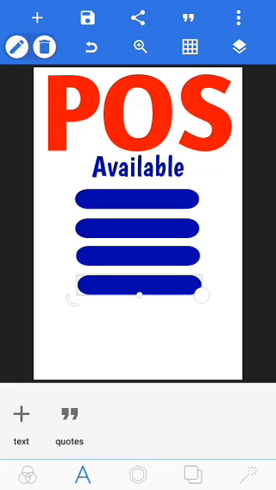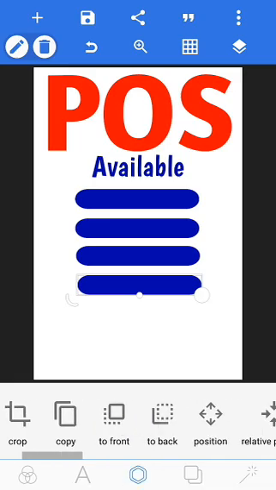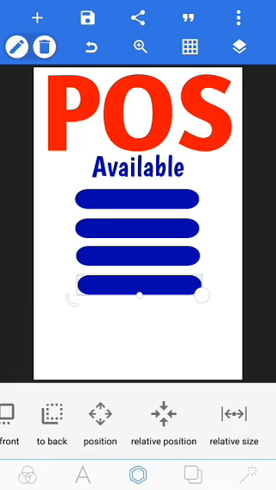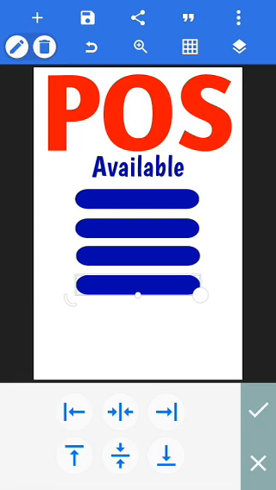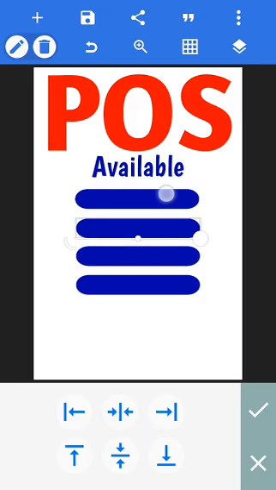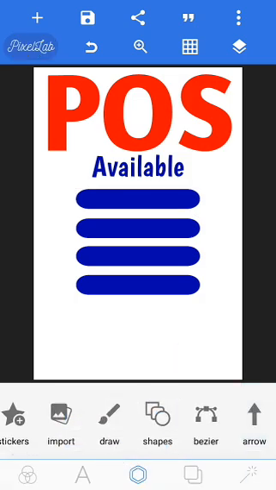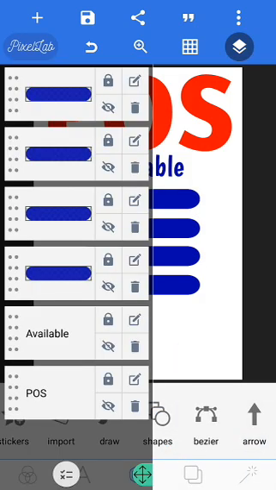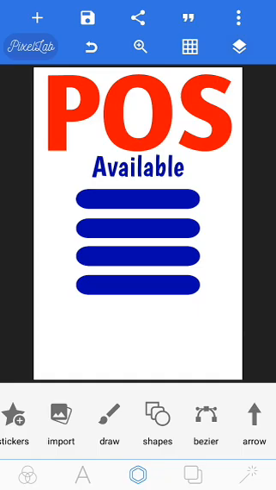Okay, so let's align each of these rectangles. We align it to the center so that it will be well arranged, giving you a professional look. Okay, so we are done with that. We just lock them all together. So what are the services now? Let's type the services.